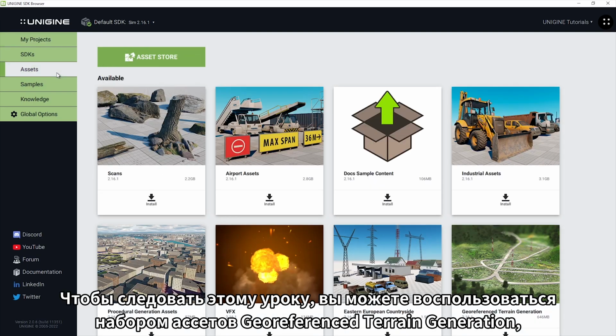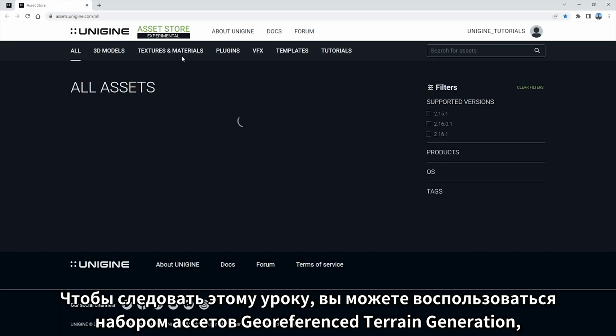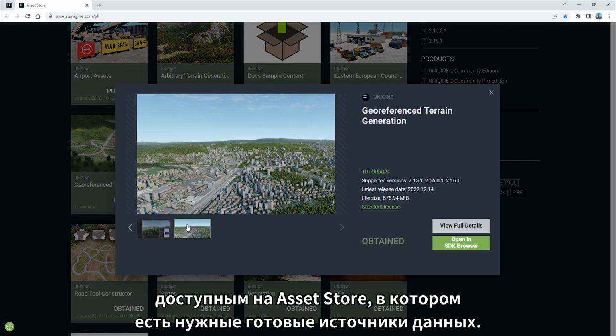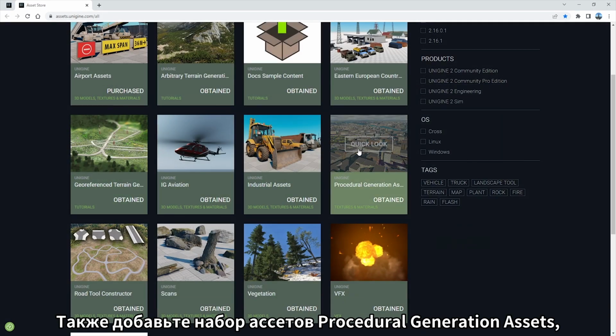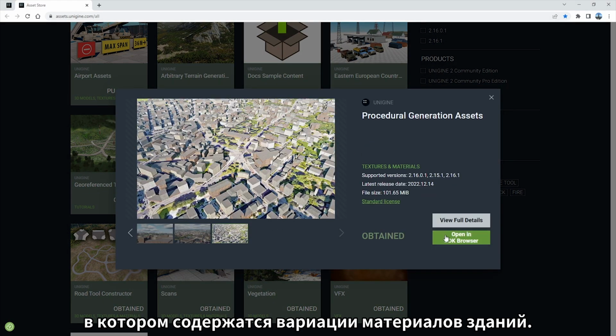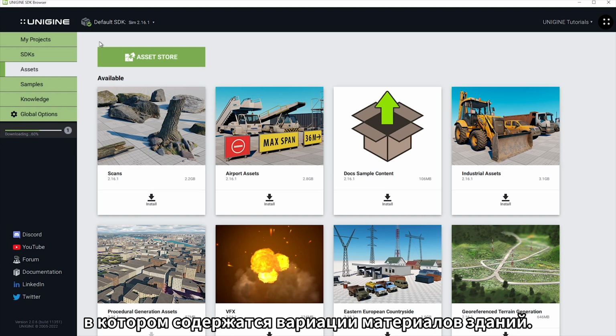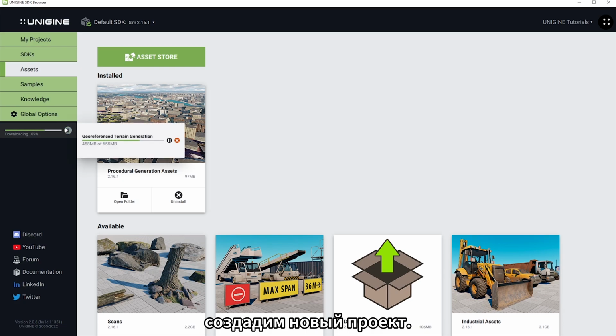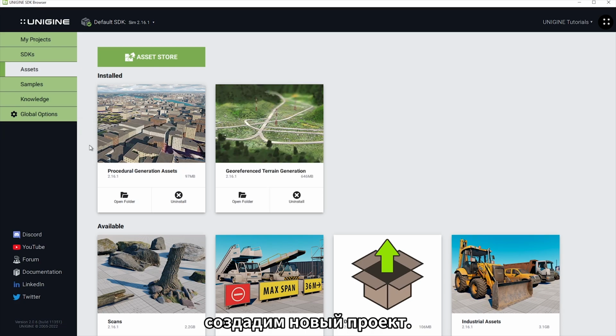To follow this tutorial, you can use the Georeference Terrain Generation Asset Pack, available on the Asset Store and containing ready-to-use assets. Let's also add Procedural Generation Assets, a pack of various ready-to-use materials for buildings. Make sure you have downloaded the required asset packs and then create a new project.